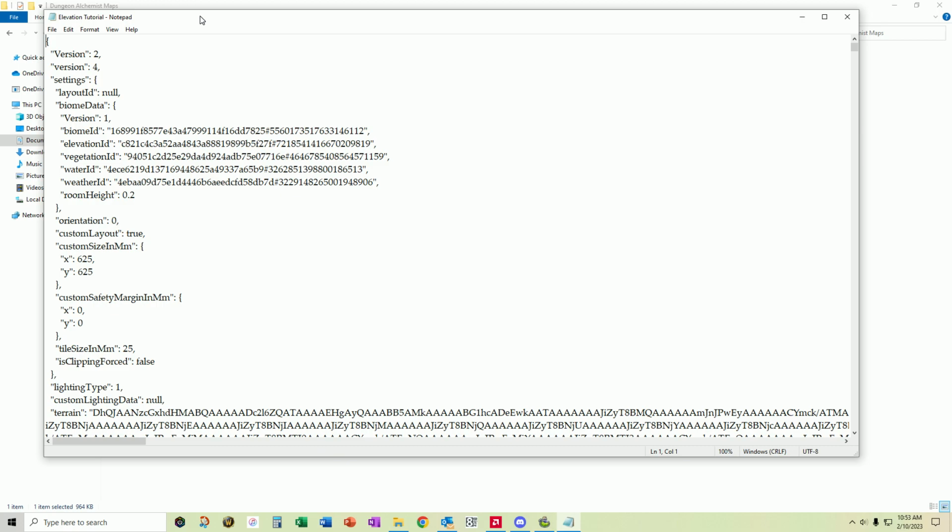I'm going to show you how, when a map is created, these initial settings you see here at the very top are the generic default biome settings for the map that you created. So as you see right now, we're creating at room height 0.2.